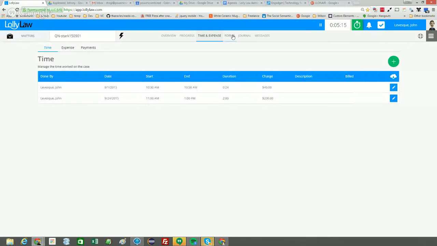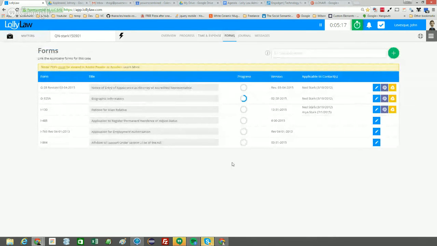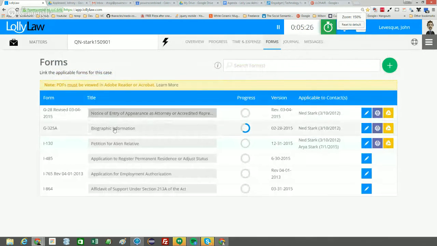So let me show you the forms area. In the forms area, you're going to be able to see what type of form it is, and I'll zoom in, the progress that's been made on it. Maybe it's only been partially completed. The version, and then who the subjects of the form are.